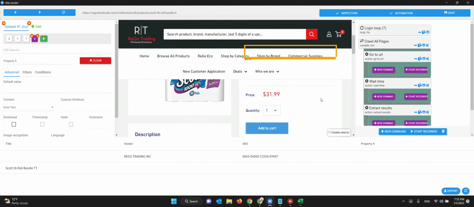Now we want the price. So CSS selector, and I want this. And it's not catching the price, right? You see here? Even if I click, it's not catching it. But it's okay. I will show you why and how to solve it. For now, let's just create all the properties for all the data you want.